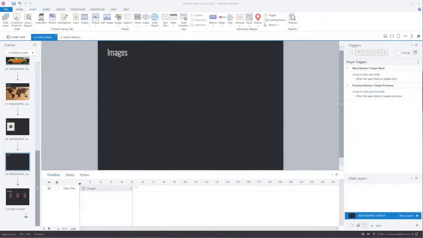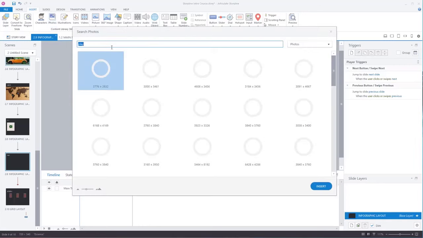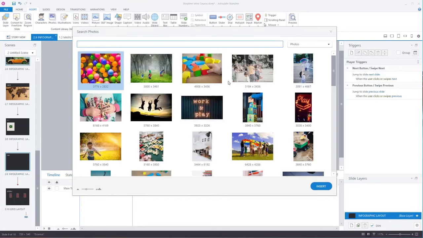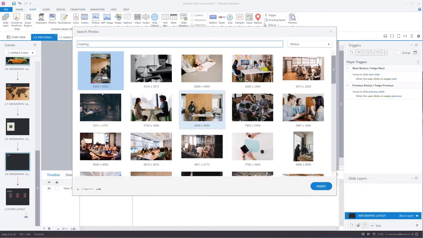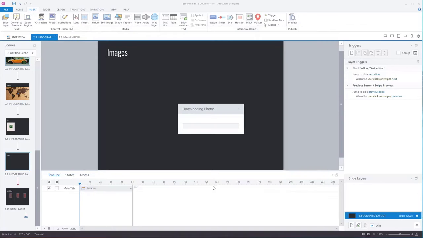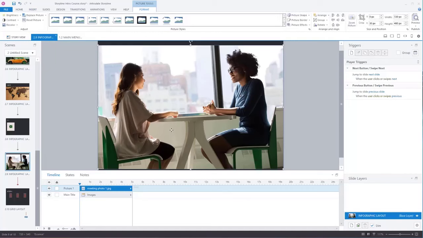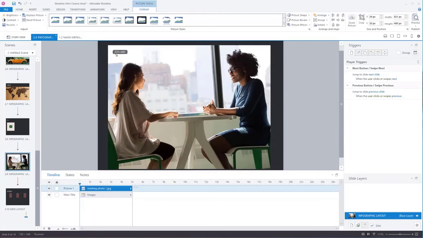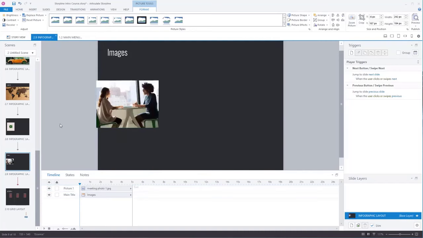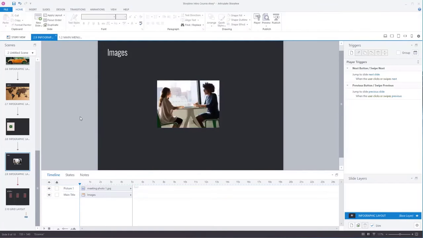If using Articulate Storyline 360, which is what I'll be using, then you have access to a wide variety of characters, photos, illustrations, icons and videos. In Insert, go to Photos, pick whichever one you want. So I'll search for meeting, I'll select meeting, insert, and there we have my image. You can then crop it however you want, resize it, and do with it as you wish. All these images are free to use within Articulate Storyline.